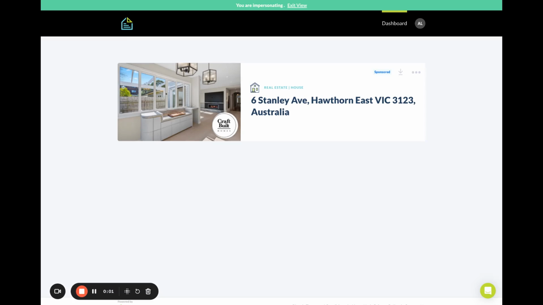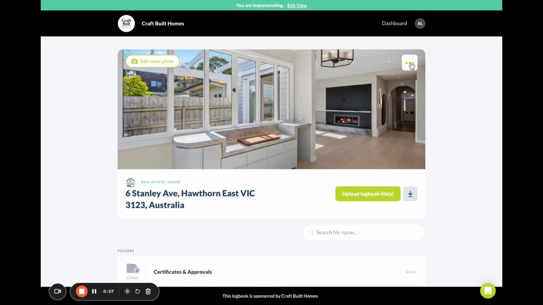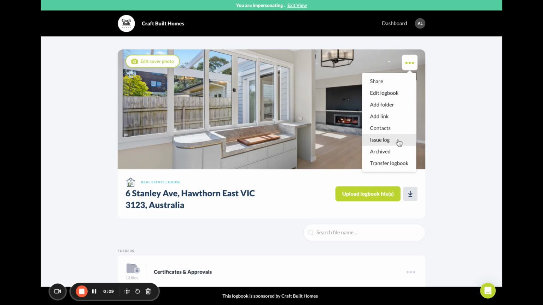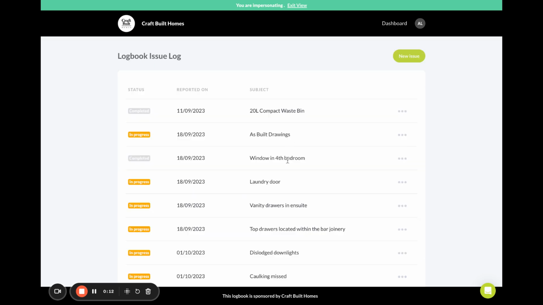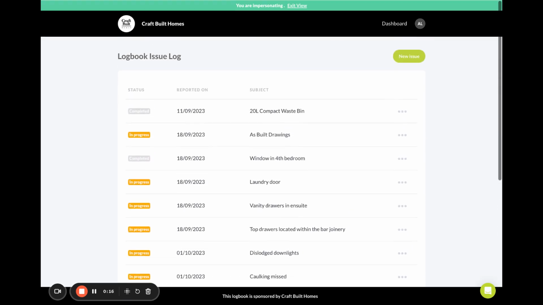This is how to log an issue or a defect. Go to your logbook, click on it, and then click on these three dots, scroll down to issue log, and you'll see there's a record of all those issues that have been logged and the status.